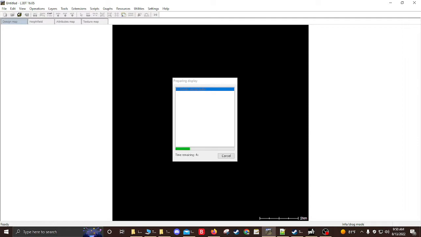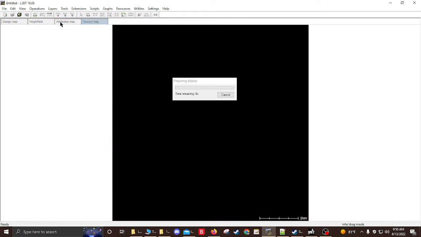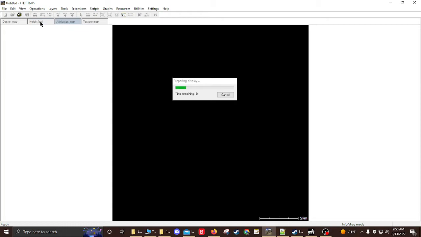Now this is a generated starter map. You can also start one that's completely blank and flat. Right now what you're looking at is the texture map up here. Then there's the attributes. And then the height field. This is the main one you want to worry about right now.